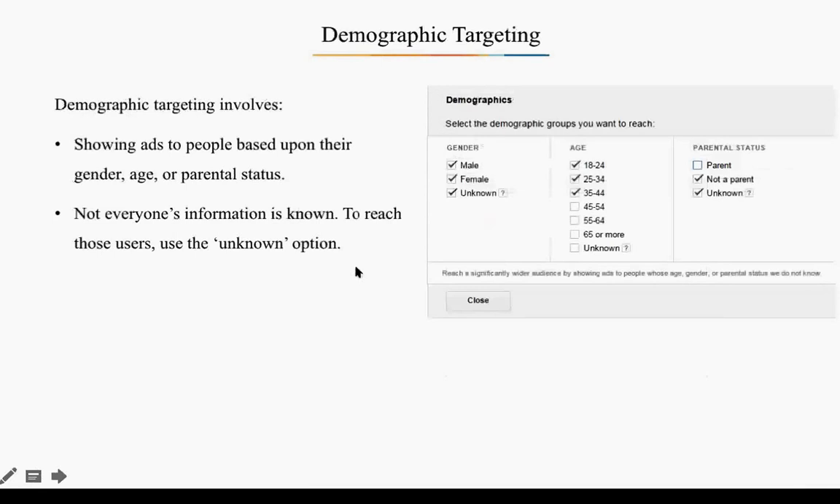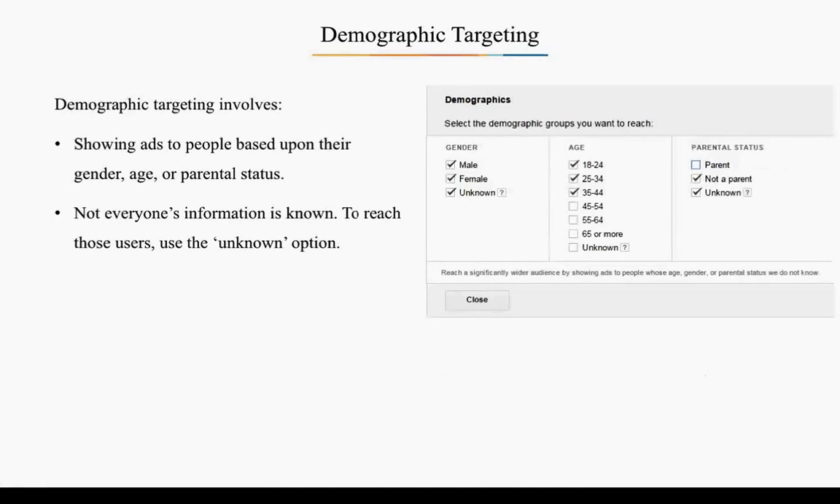Then comes in the demographic targeting, which we also saw. Demographic targeting involves showing ads to people based upon their gender, age, or parental status. And not everyone's information is known, so to reach out to those people, use the unknown option.